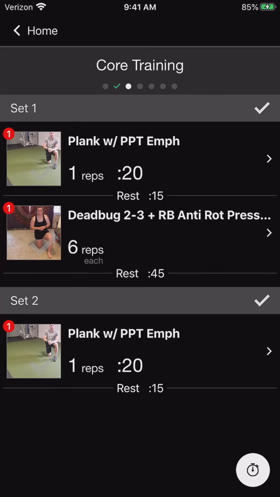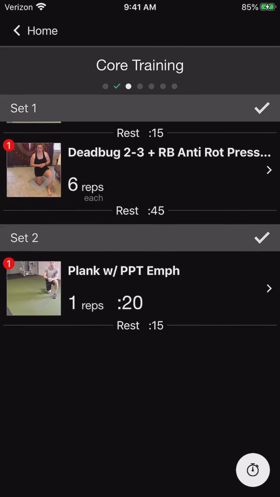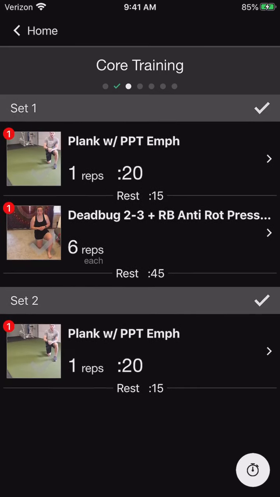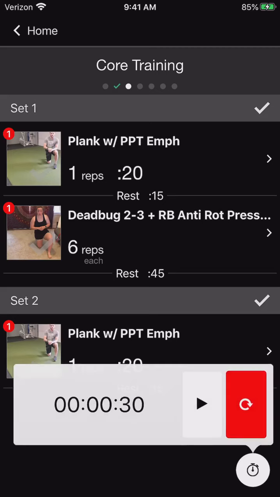So here I have 2 core exercises, right? I have 2 plank sets and 1 dead bug set. This is the equivalent of saying, for my set 1, 1A is my plank, 1B is my dead bug, and then 1A is my plank again, and I don't repeat the dead bug. Okay? So as I'm going in here, now there's this little timer down in the corner.